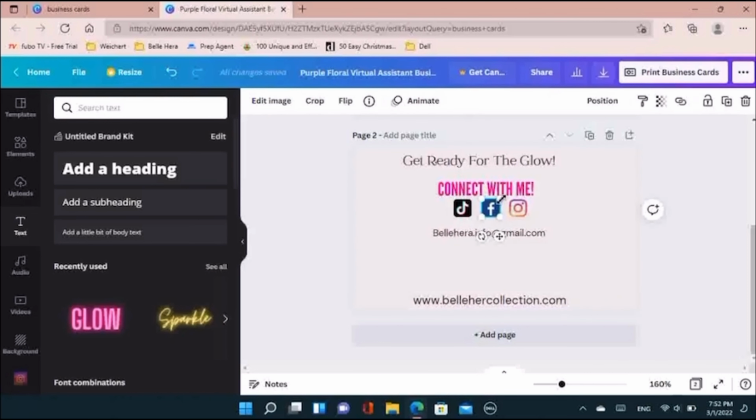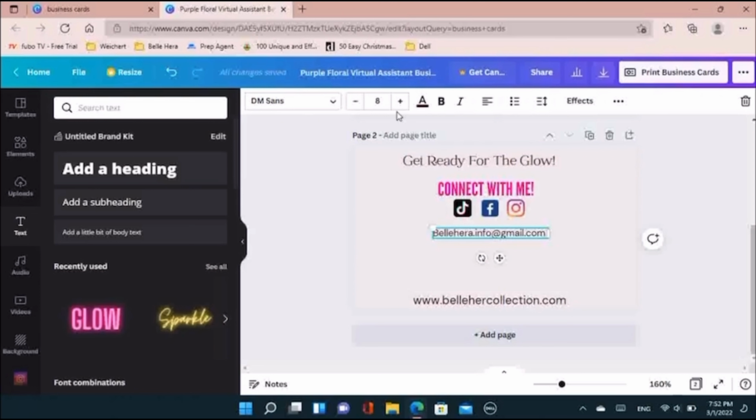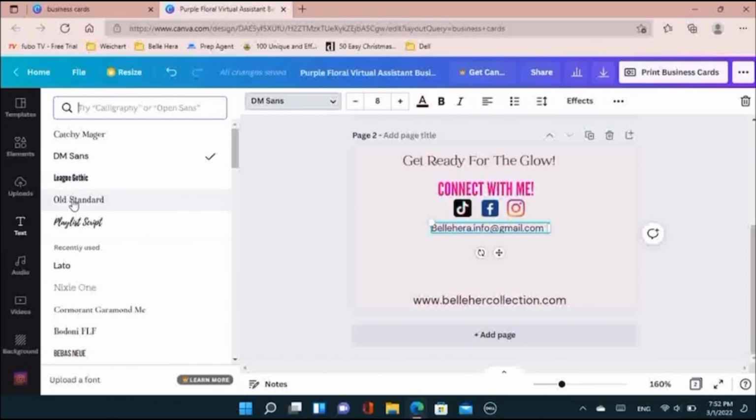And I just really like the way that this looks here, and I'm going to move everything around just so that it doesn't look so crowded and that everything is around the same size and everything looks great in that sense. Now, the next feature that I'm going to show you is adding a QR code onto the business card.